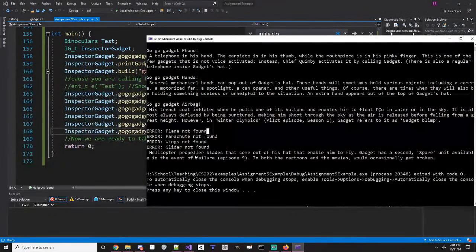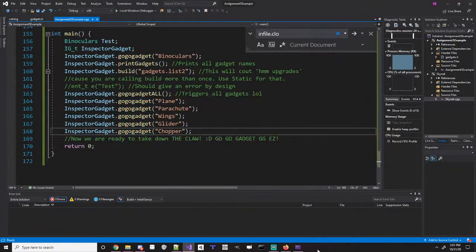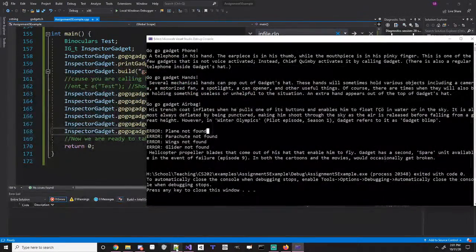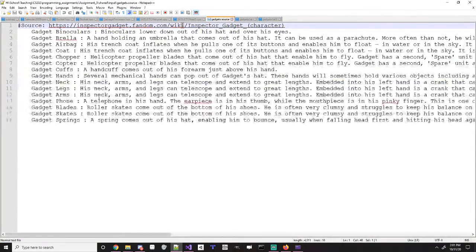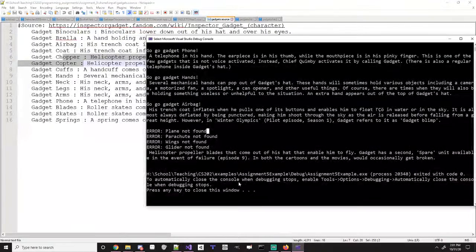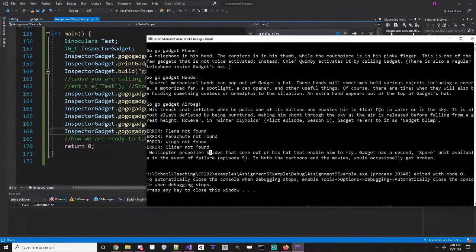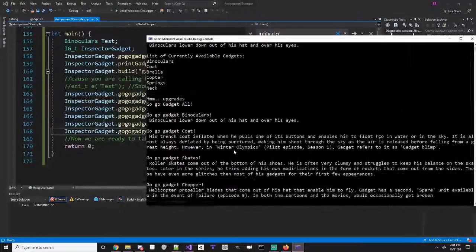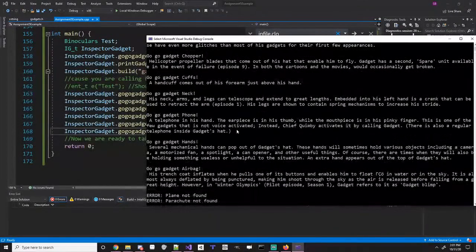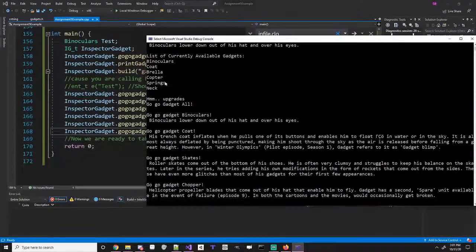Chopper was something that we had in that original gadgets.source. So chopper was here, but if we check all of these things, we shouldn't see a plane, parachute, wings, or glider, which I don't see. So that appears to be correct that we're not finding it. Alright, so that works. And then the last thing we would want to do is make sure that there are no memory leaks.